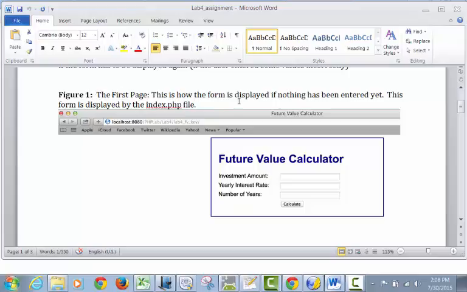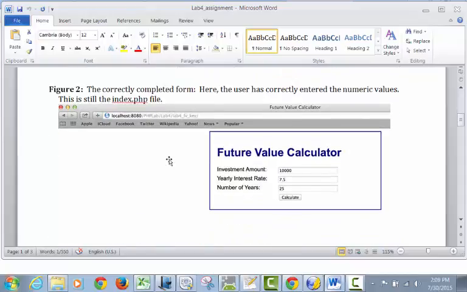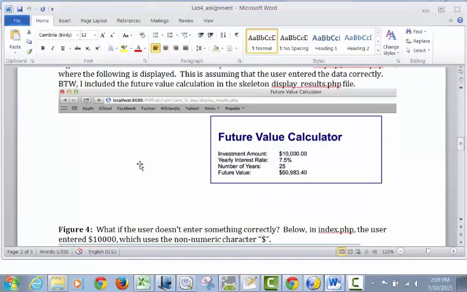Figure 1, the first page. This is how the form is displayed if nothing has been entered yet. The form is displayed by the index.php file. Now, again, for simplicity purposes, I actually have it in my index.php file, but you don't have to. You can have it displayed in a form.html file and include that in your index.php file. Again, within index.php, here's the correctly completed form. When the user clicks calculate, the action of the form says to go to displayresults.php.